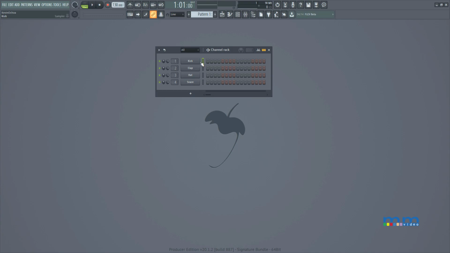Okay, so now I'm going to press L to switch back to pattern mode, and now I'm going to make a sequence within 10 seconds. All right, it was that simple to make a beat inside FL Studio.